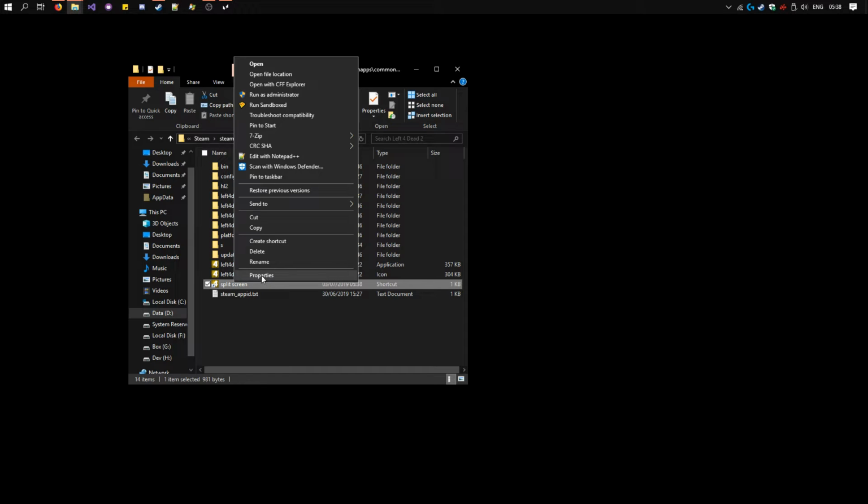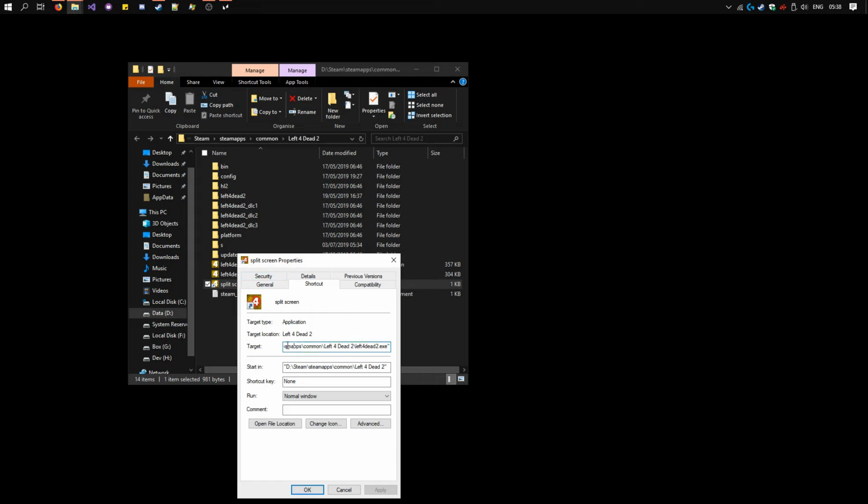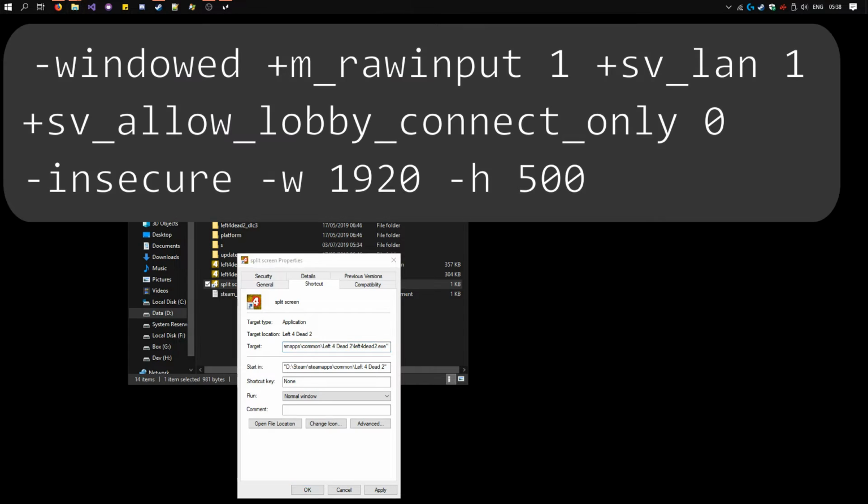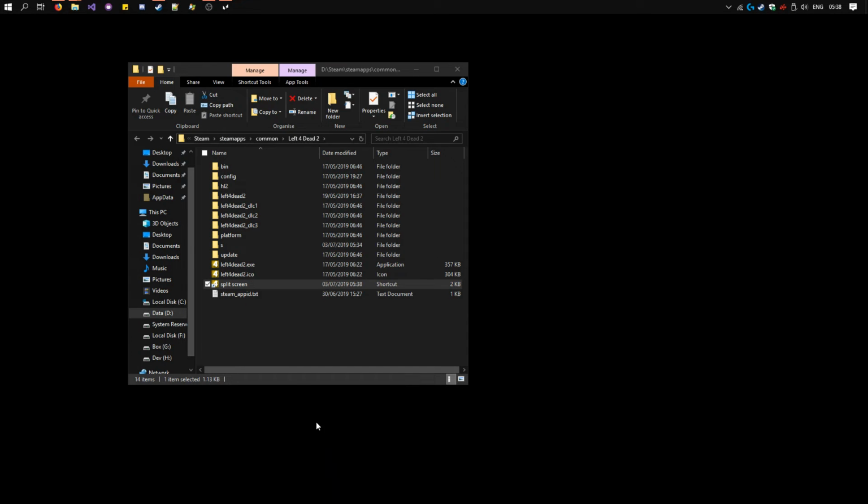Good. Right click, properties. And at the end of target here, after the last double quote, we have to add a bunch of launch options. This width here, 1920, and height 500, is for our 1920 by 1080 monitor. If you want a different monitor size, or you want a vertical split, change these two numbers. Now click Apply. OK. Launch this once.